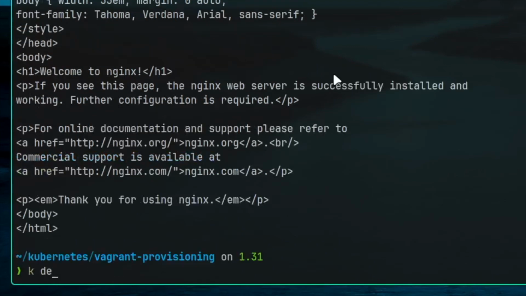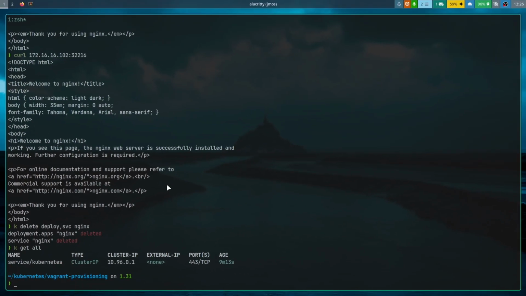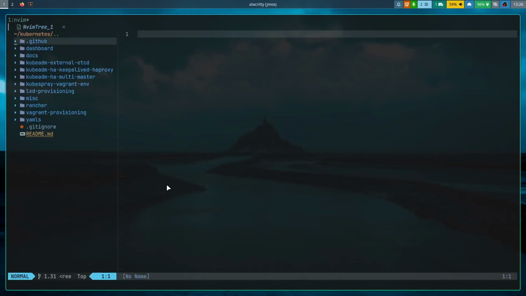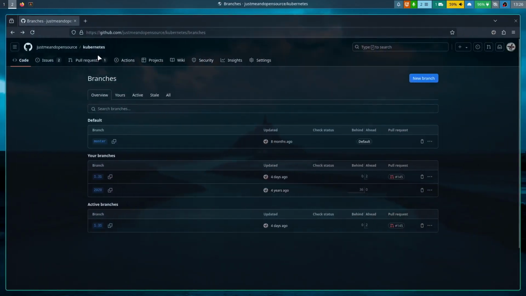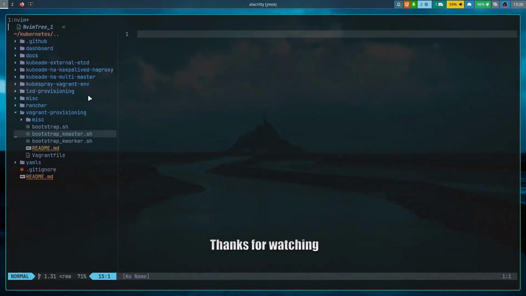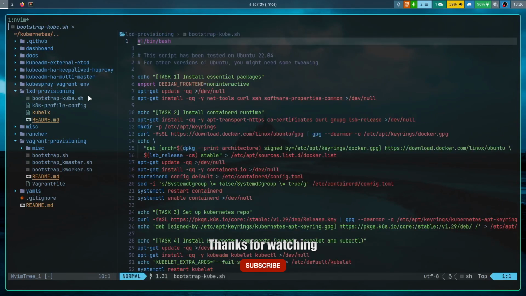Cool. kubectl delete deploy and service nginx. kubectl get all, so everything is gone, right? Let's go back to Kubernetes. I think that concludes this video, and I will shortly merge this pull request back to the master branch. As I said, in my next video I will update the LXD provisioning scripts, bootstrap-kube. Again, I'll do some refactoring here as well.